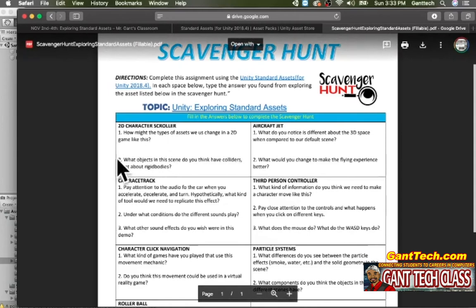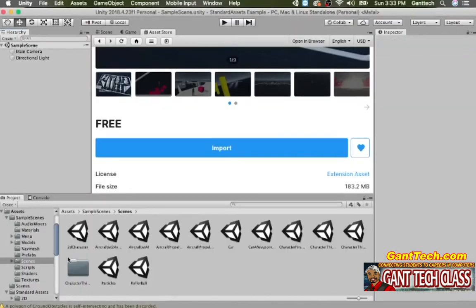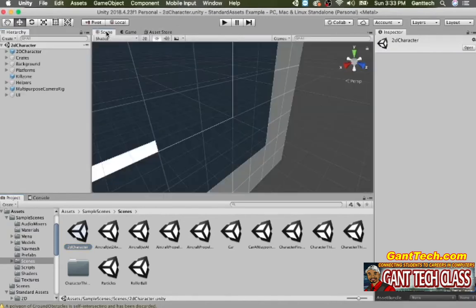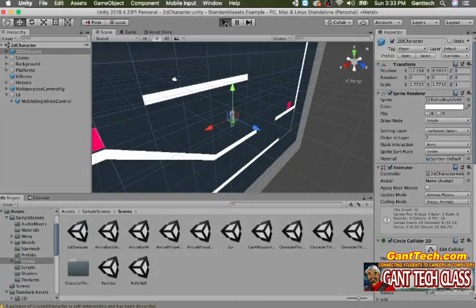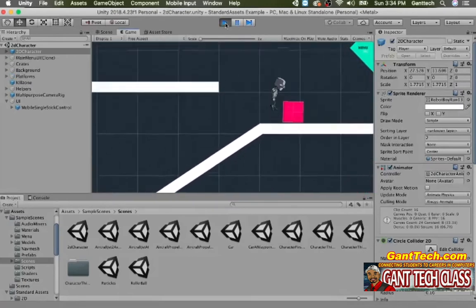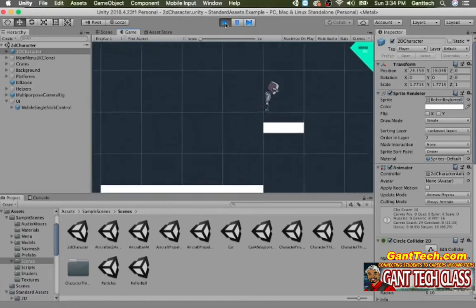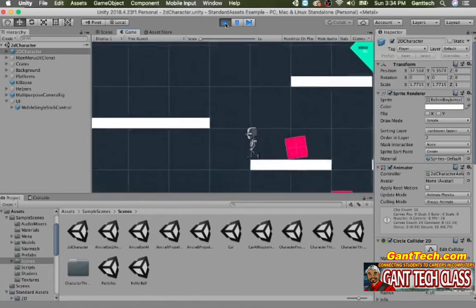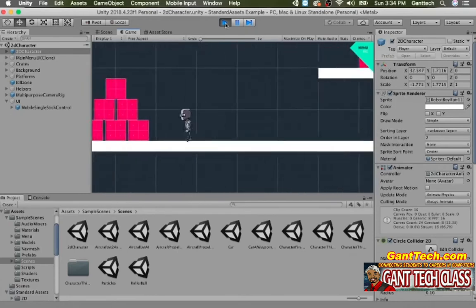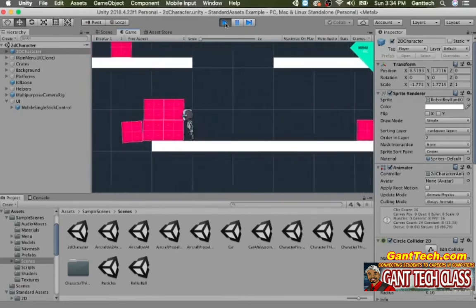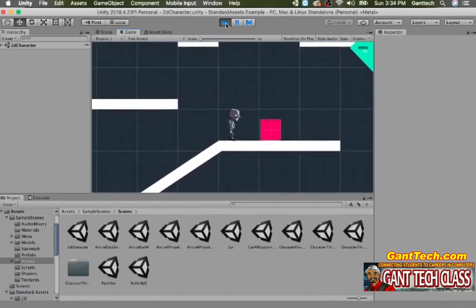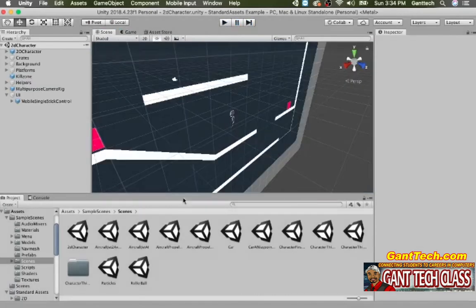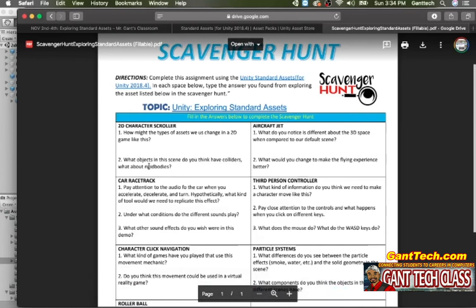So first you need to look for 2D scroller inside of sample scenes. You can see right here, there is a 2D character. I double click on that. And when I do, this is the 2D character. Just showing you that. Go ahead and press play. So here's your game. You can see I can knock over stuff. And I can jump. Let's see what's at the bottom. Oh, I died. So this is a 2D character game that you're going to use to enter these games.